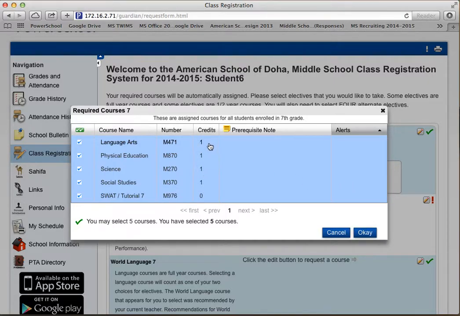You'll see that they count for 1 full credit. SWAT or tutorial doesn't receive a credit, although all students are required to take this. You'll also note that these are locked. You cannot modify the selection. So we'll click OK.